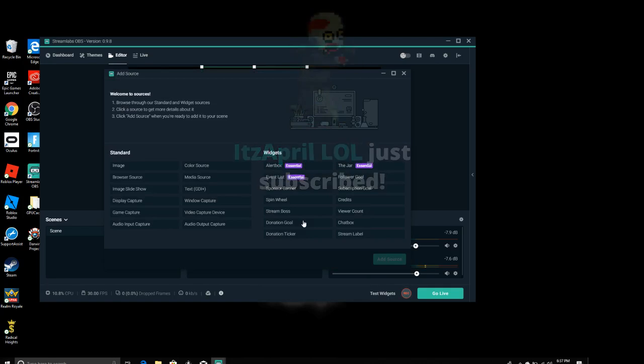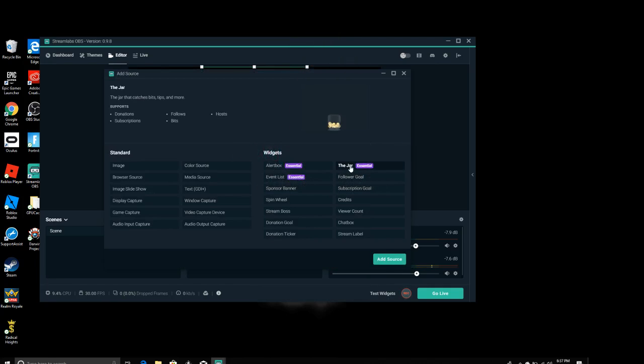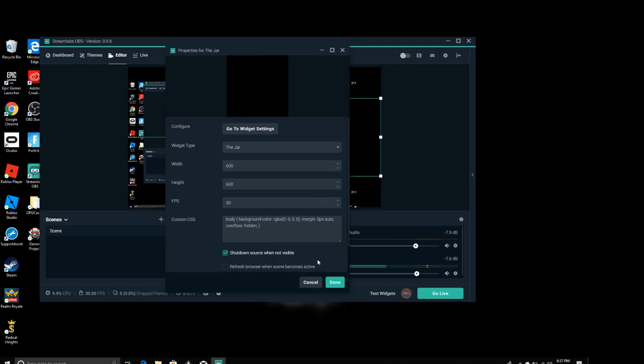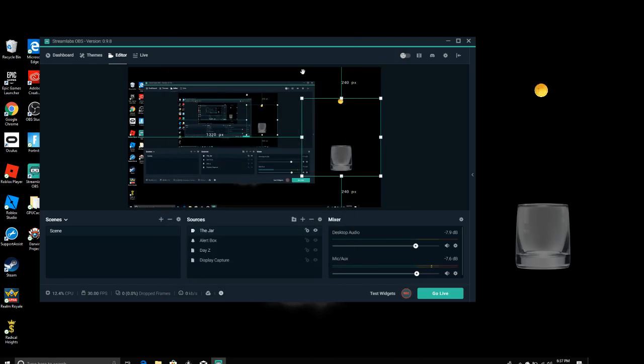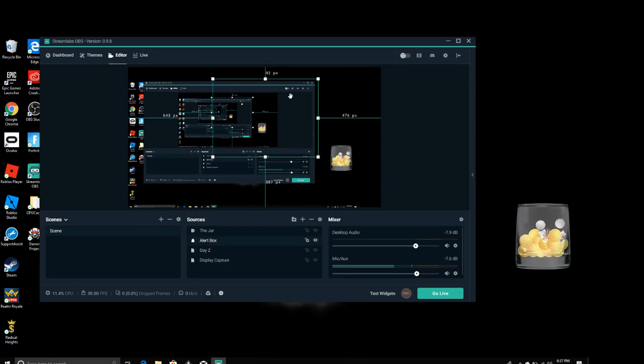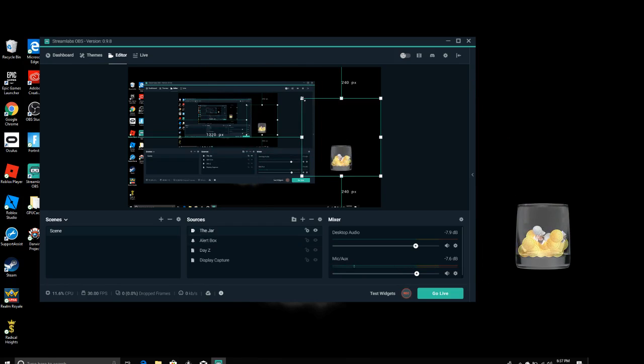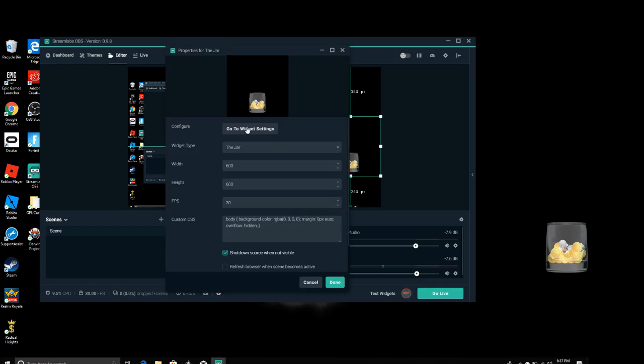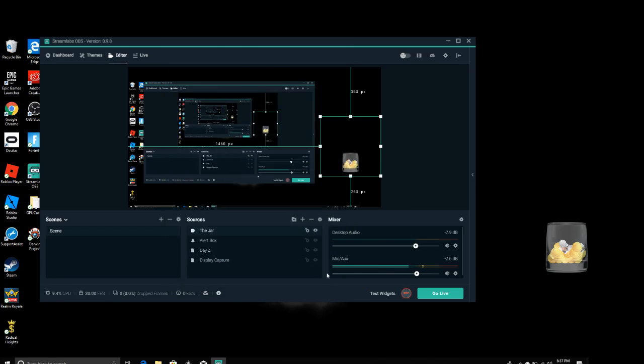Okay, so let's add our tip jar. Now what happens is if someone donates money to you, if that's what you're looking for, it'll have a bunch of, oops, wrong one. Whenever someone donates, it'll drop change into the tip jar. And you can also go to settings. You can go to widget settings and pick whatever one you want. They have a few templates that you can choose from and preload it in there.